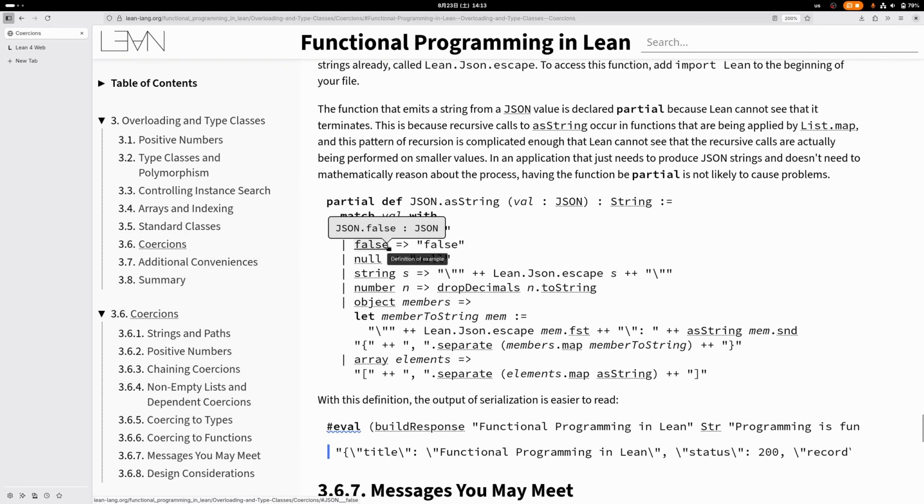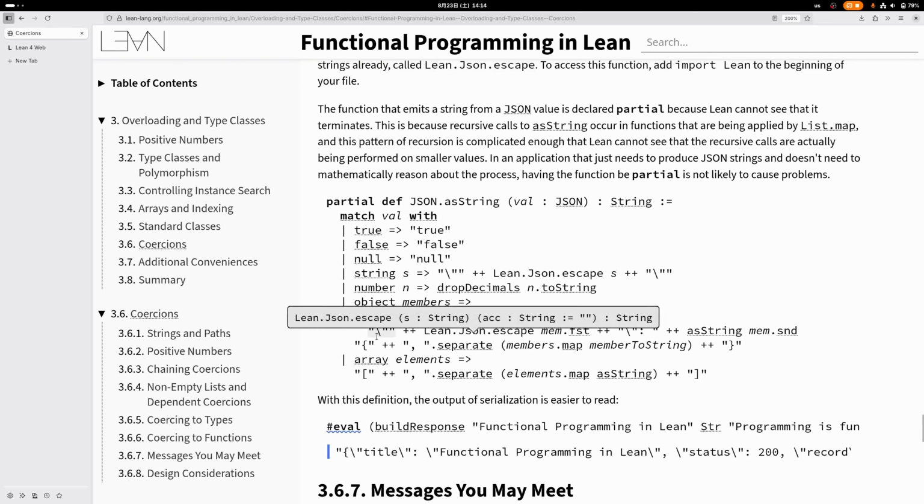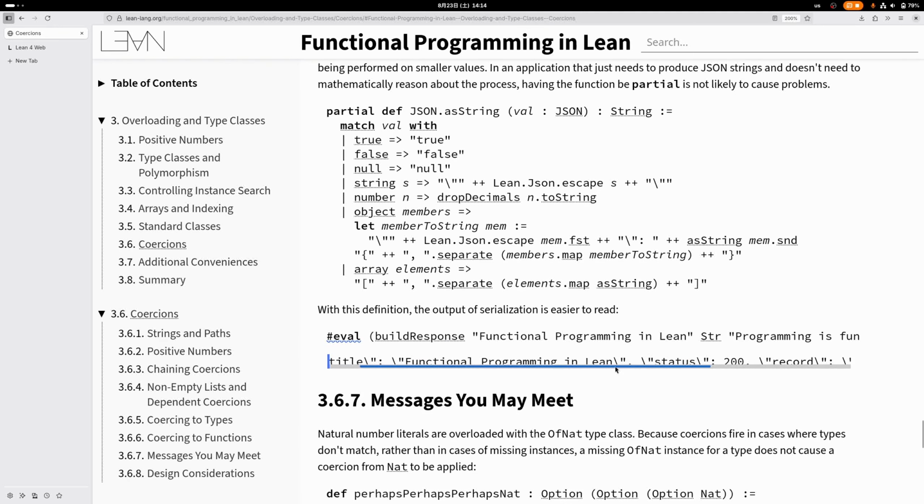And so true just goes to true, false to false, and so on. And for strings, we put the quotes around it and escape it. And for numbers, we use our drop decimals. For an object, we use the name, the key in quotes, followed by a colon and a space, and calling toString on the value. And then we map the member to string over the actual members and separate that with commas and put it inside of curly braces. And then we can turn JSON into a string.